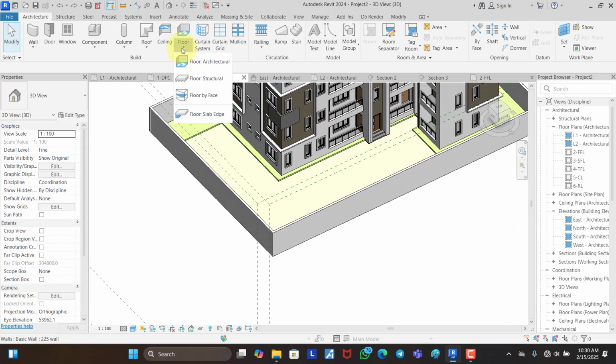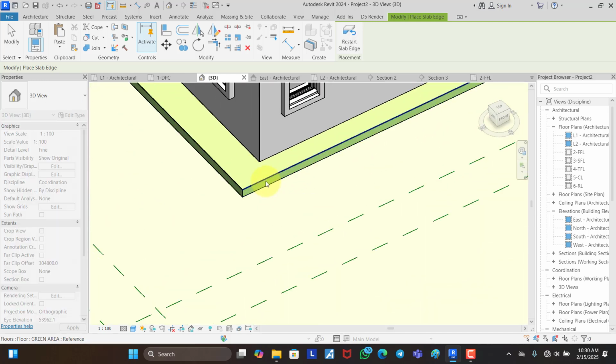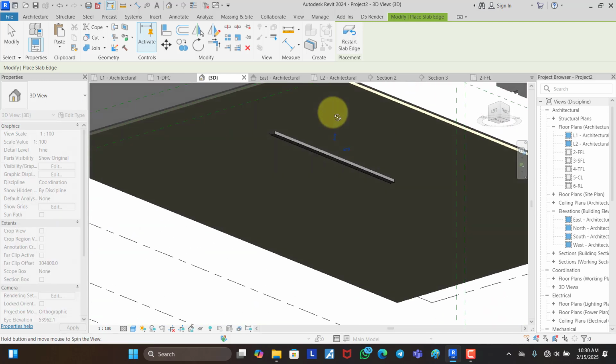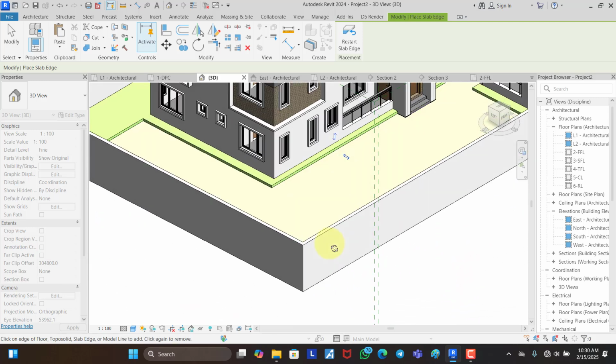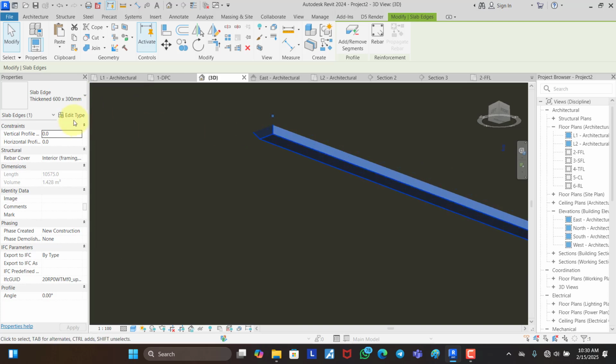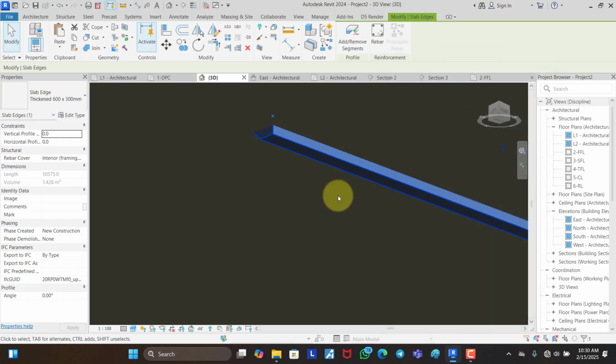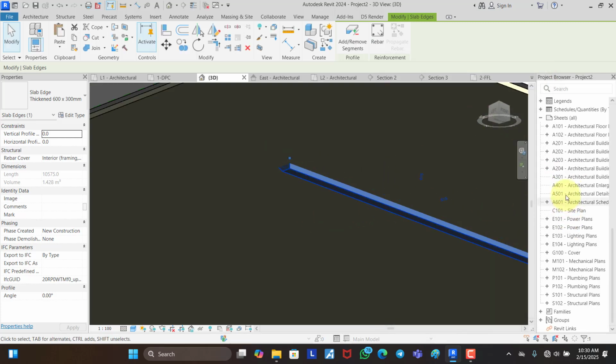So let's click on it. Floor, slab edge. We click on this. Now it has been placed, but you can see where it is. So I'm going to edit it now. So let's select this. Let's look at the name. Slab edge thickened 600. All right, so we're going to go to profile.